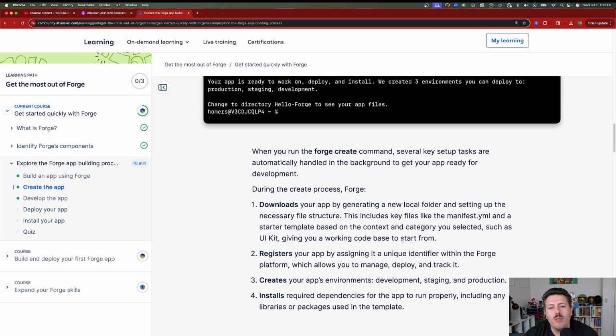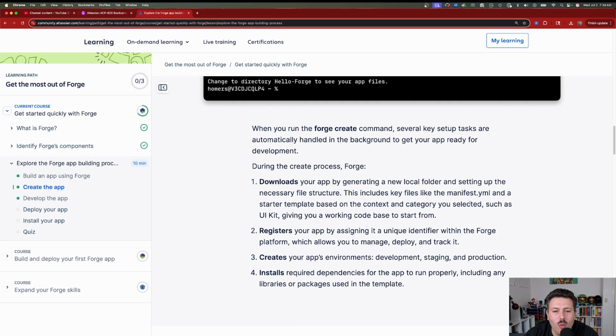So when you run the forge create command, several key setup tasks are automatically handled in the background to get your app ready for development. During the create process, Forge downloads your app by generating a new local folder and setting up the necessary file structure. This includes key files like the manifest.yml and a starter template based on the context and category you've selected, such as UI Kit, giving you a working code base to start from.